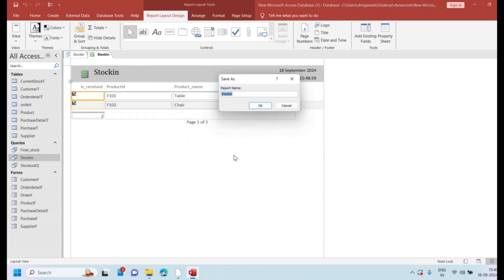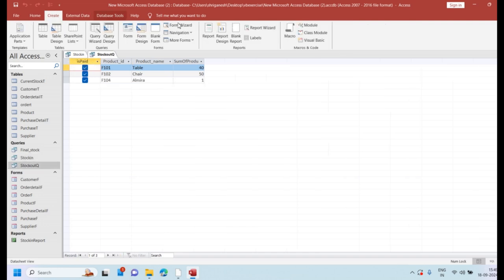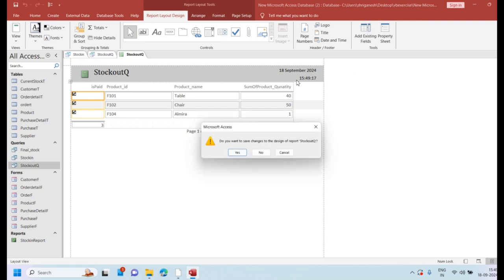So I just want to save it as a stock in report. So I save it. Similarly for stock out, I just save it as a stock out report, and for final stock I will save it as a final stock report.